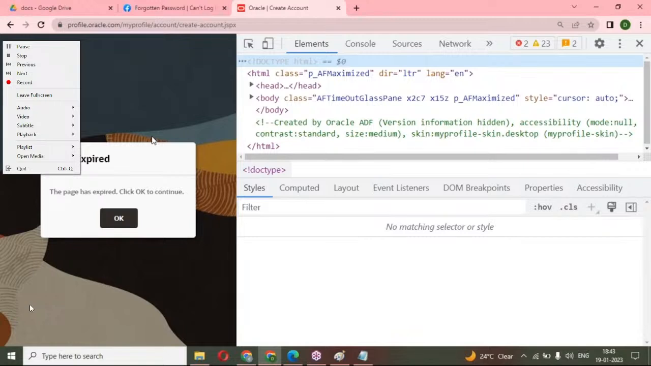HTML creates the content part. CSS gives the alignment part. JavaScript adds functionality to my application. And every day I'll take a 1 hour session for your class, 6 p.m. to 7 p.m. Sharp 6 p.m. I'll start my class. Sharp 7 p.m. I'll end my class. Daily it will be a 1 hour session.